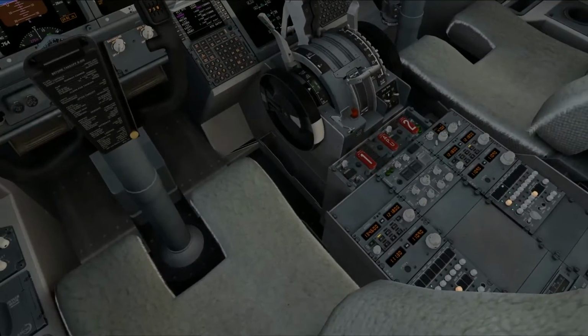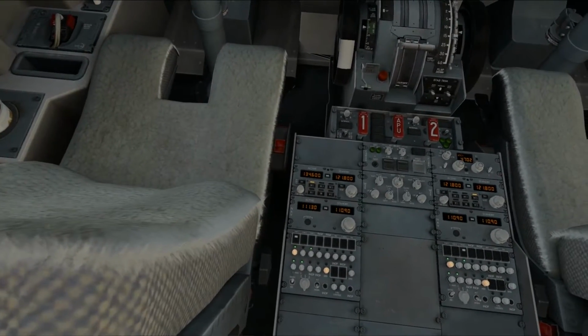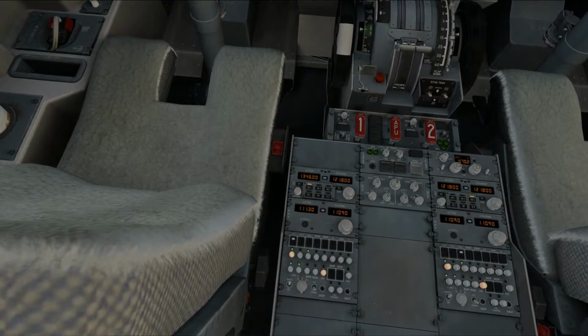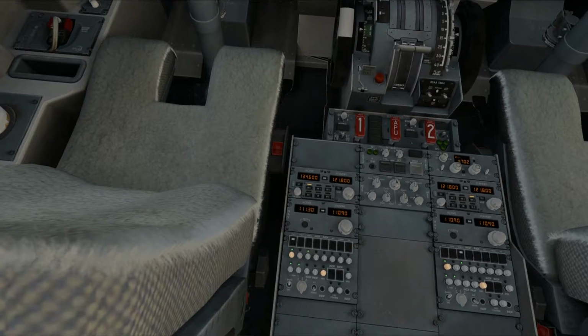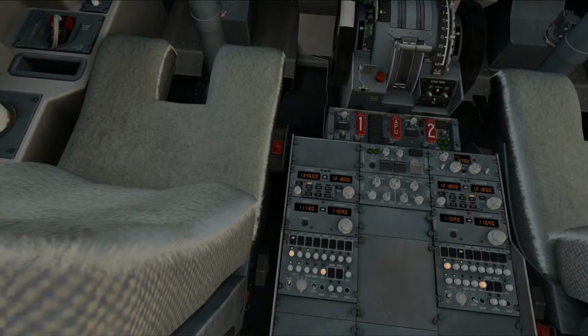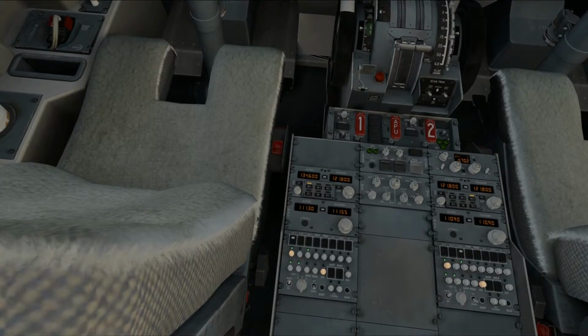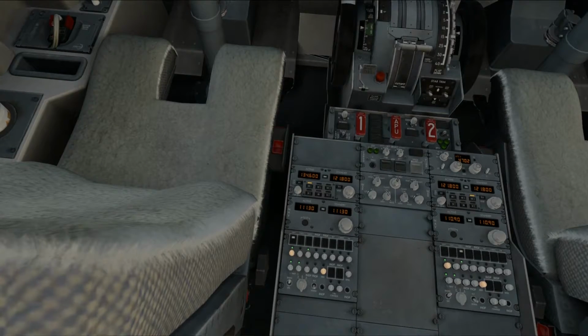Next, you'll see the 113. By default, this will probably be something like this right here. This is your ILS frequencies. You can change them just by using these knobs. So if it was 111.30, you change it like that, and you switch them by clicking this button right here.